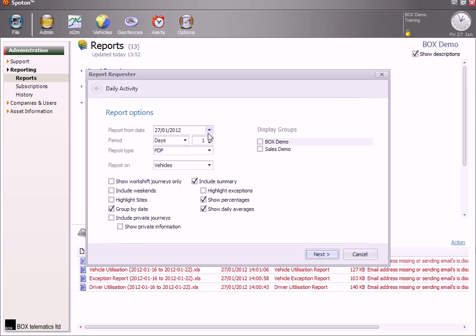So you can select the date period, report from this date, 1 day's worth of data, the report type, which is a PDF file for Adobe Acrobat Reader or anything else, Excel for just a spreadsheet, or CSV for a text-based version of the information which you could import into your system if need be. You can then choose if you want to report on the vehicles or the drivers, depending on if you've got certain people driving certain vehicles or different vehicles, so you can report on how they are performing across all of the vehicles rather than just looking at one vehicle at a time and working out who's driving it.